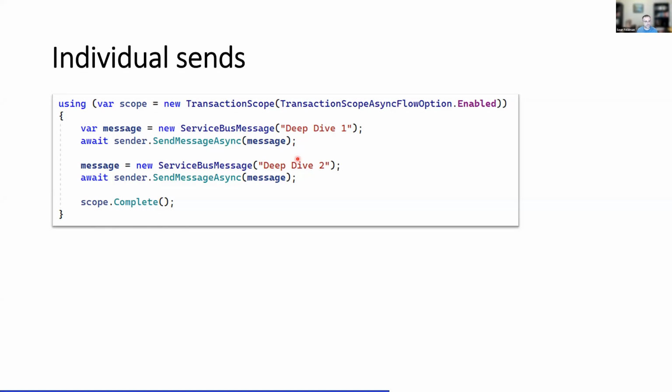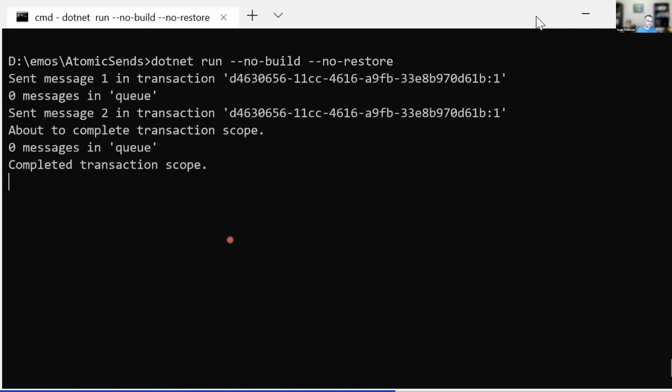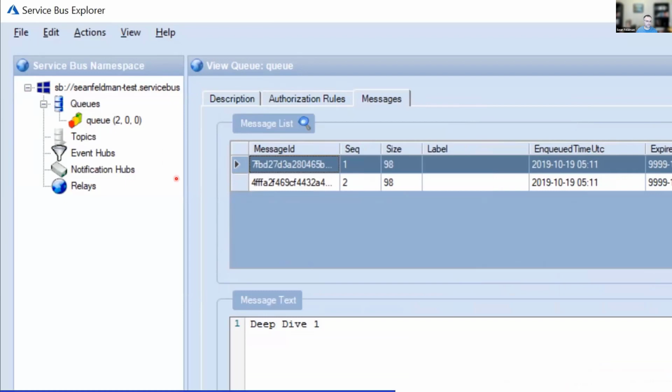Well, if we do individual sends, we can wrap those sends in a transaction scope, allowing async flow operations, right? Because we're using IO-bound operations. And what happens is I can send my first message, I can send my second message. Nothing is going to show up. If there are receivers on the other side, they will not get those messages until we indicate to the broker that we are done. And the way we indicate to the broker is by completing this transaction scope. And what will happen is we're going to send those messages, 1, 2, and they will be received, right? Two messages on the queue.